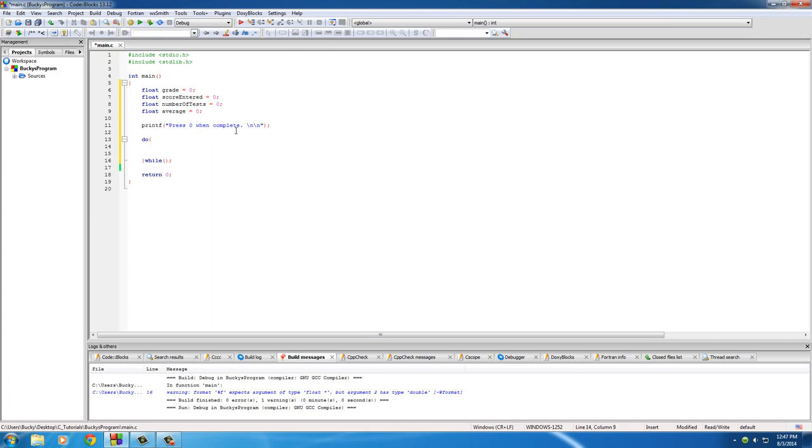Now in your do statement, remember this is going to occur at least one time by default. The first thing I want to occur is to print out those stats, basically saying your tests and your average as well. So tests, which is going to be 0 by default, is going to increase by 1 every time they enter a new test.